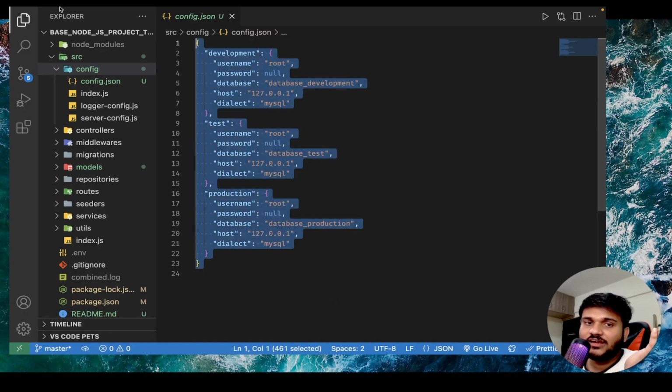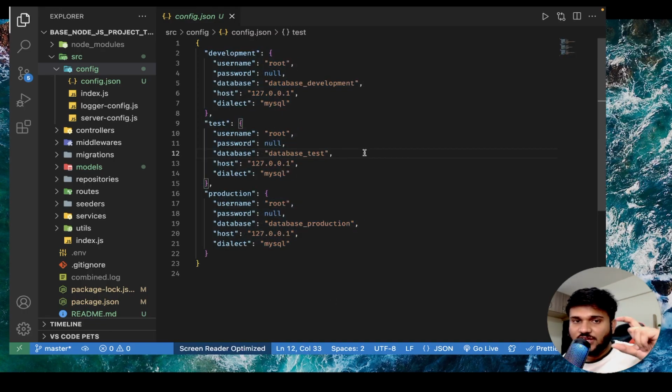What this JSON file gives us is configuration for 3 environments: development, test, production. So before we discuss anything else, let's talk about these 3 environments. So what is development environment? When you are a software developer, you are coding your project in a particular folder inside your laptop, and you are making a project.